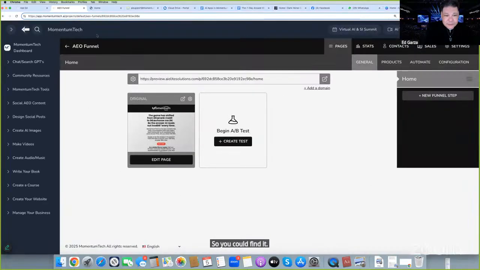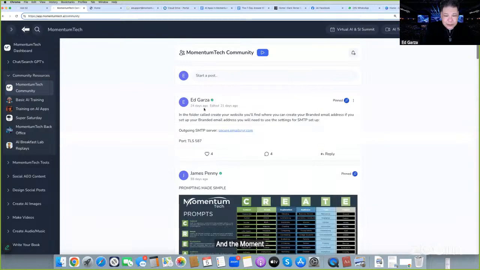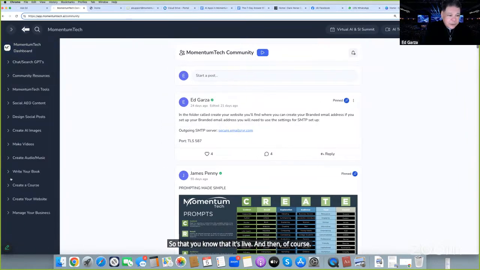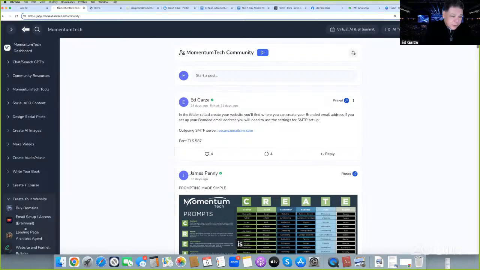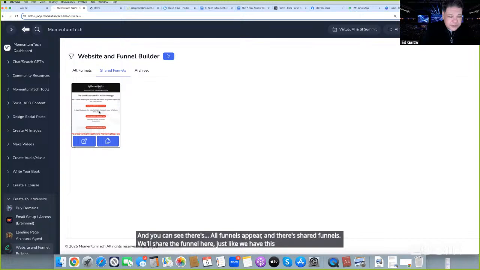Let me show you where we're going to put it so you can find it. We'll put posts in our community, in the Momentum Tech community here, an update so that you know it's live. And then where you'll find it is on your website and funnel builder. You can see there's all funnels up here and there's shared funnels. We'll share the funnel here, just like we have this funnel here that you can clone. So you'll see a second funnel here.